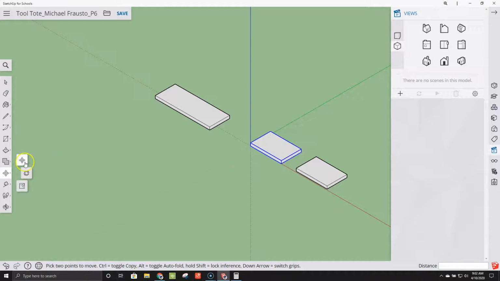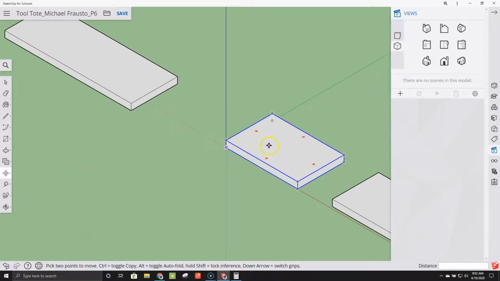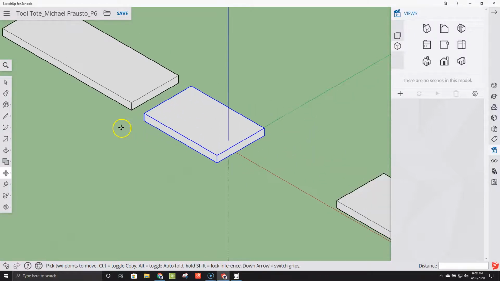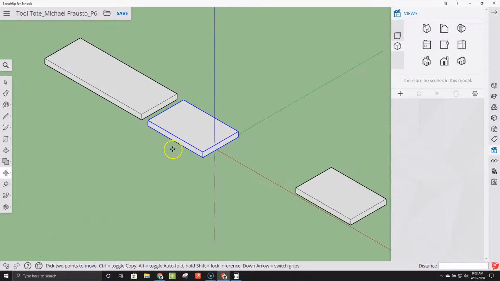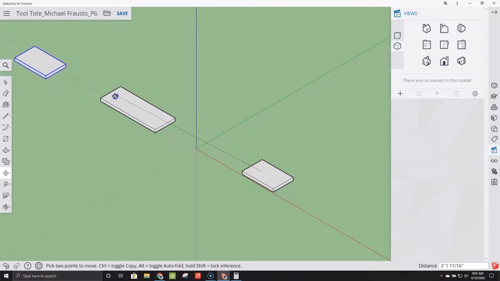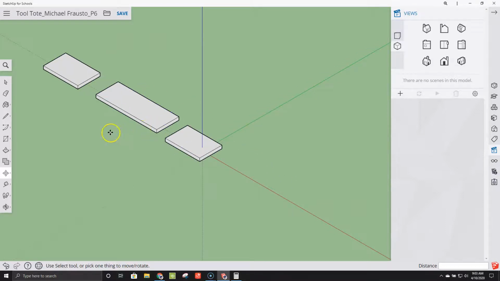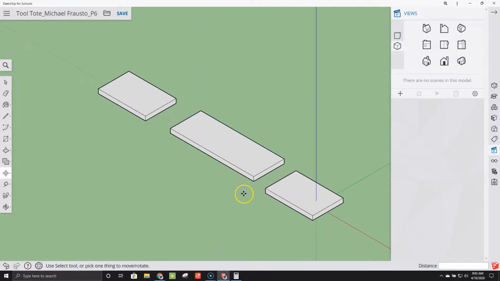So if you hit the move command, you'll see there's these little anchor points where you can grab and move it around. So let's move that close. I think this is supposed to be the front side. This is supposed to be the back side. And we need to rotate this.